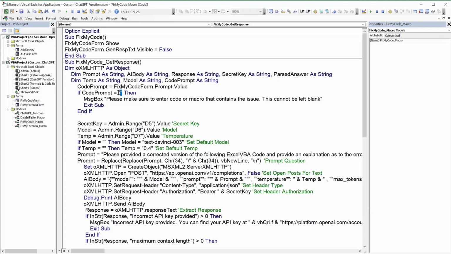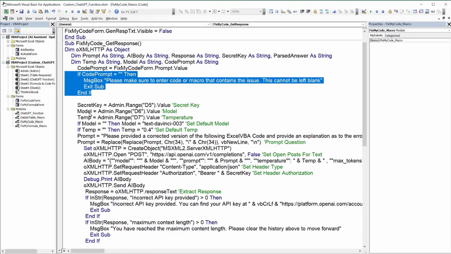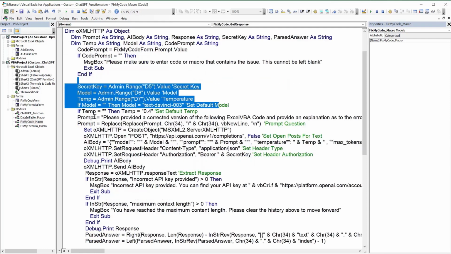Okay, so if it's empty, we're going to let the user know to please enter a code or macro that contains the issue. This cannot be left blank. We're going to exit the sub out. I'm going to set the secret key and the temperature and do all that exactly.